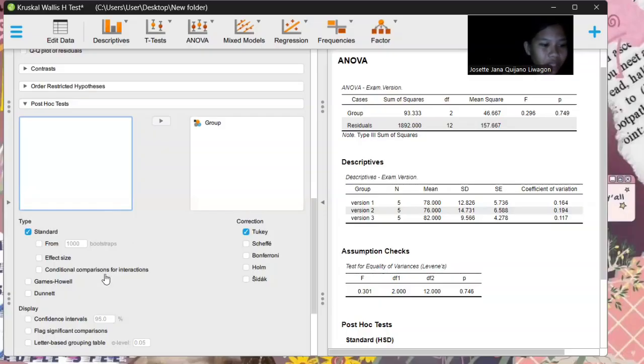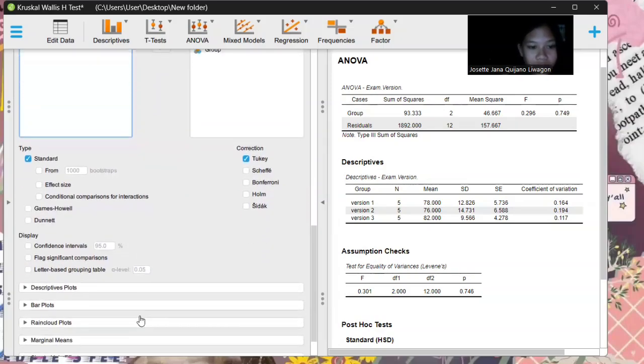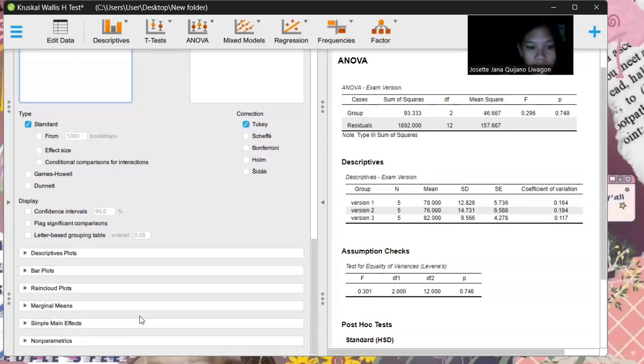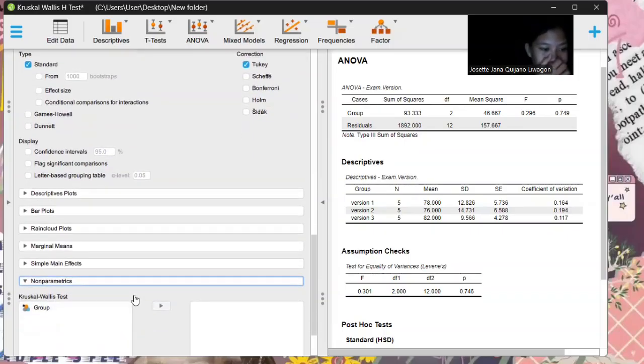For the non-parametric, it will give the Kruskal-Wallis test. So here, please be reminded that in order for you to check the Kruskal-Wallis, go to non-parametric. So let's find the parametric, non-parametric. Ito. Let's go to the non-parametric. And then, you can get this one.